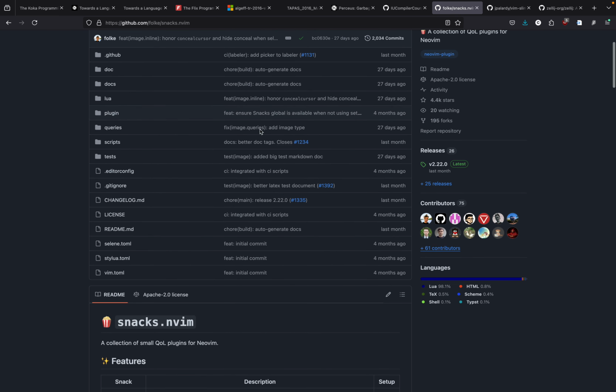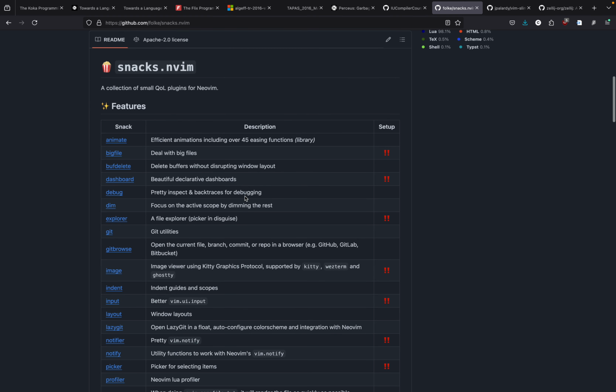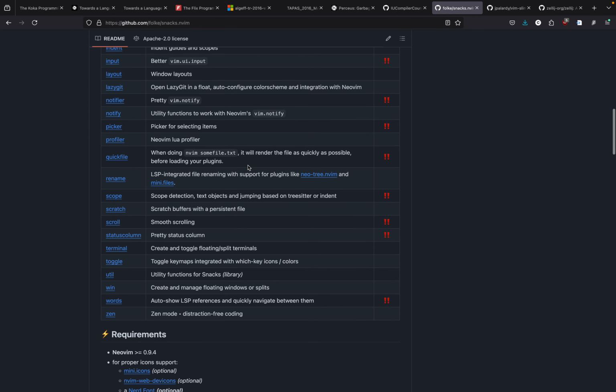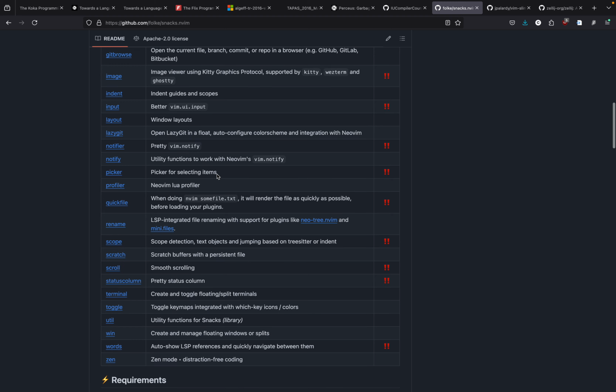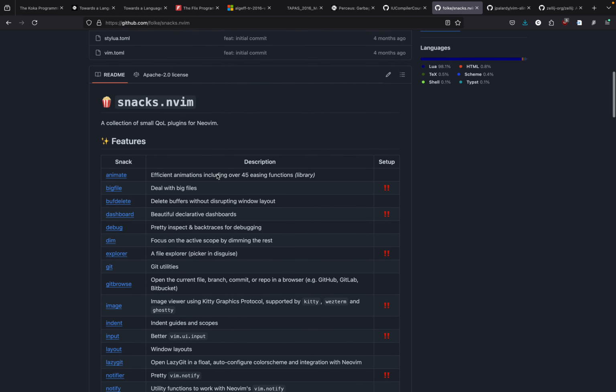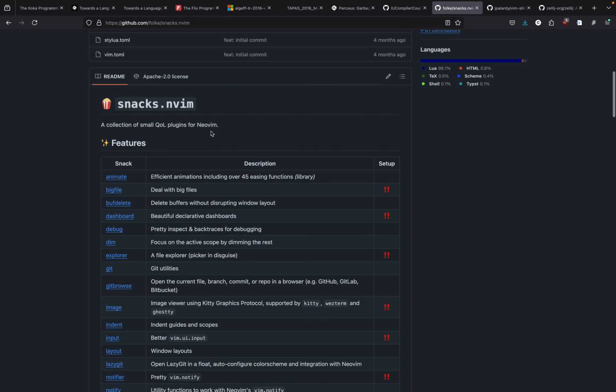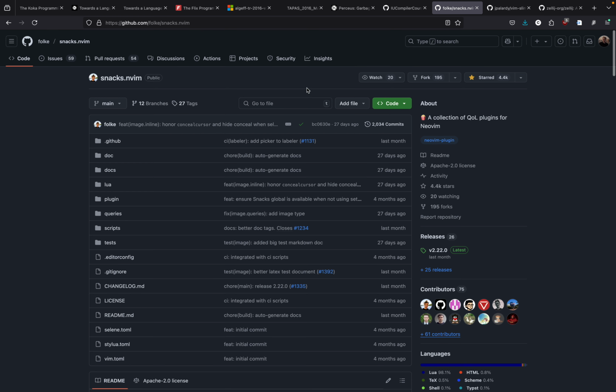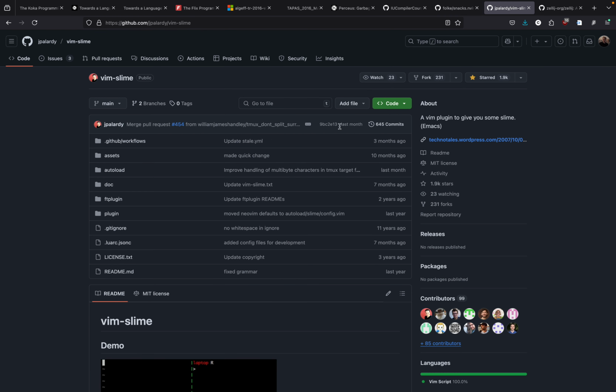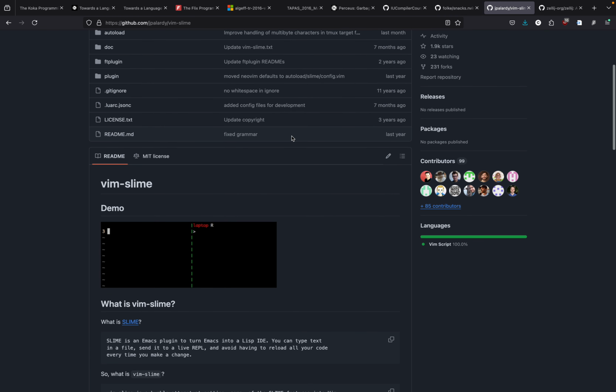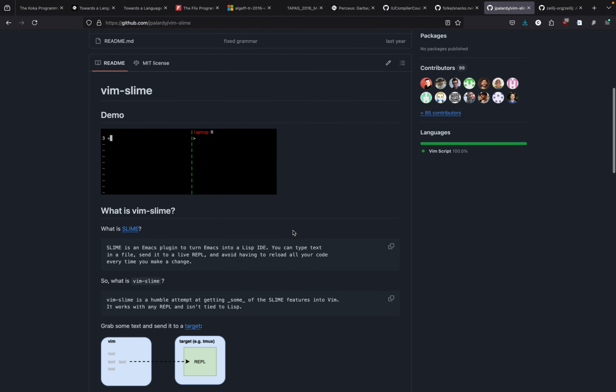And then snacks.nvim. This is kind of like a do-it-all plugin. I use it for my splash screen. I use it for the file pickers and different types of pickers. And it really does everything. It's a great plugin. And then I'm using vim-slime. It's really simple, and that's kind of what I like about it.